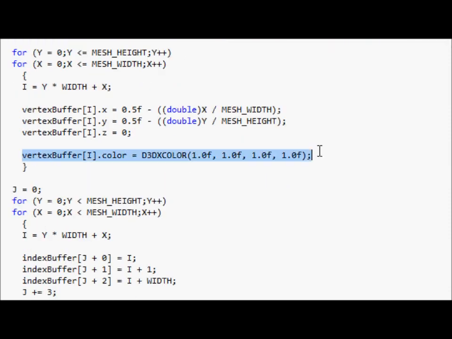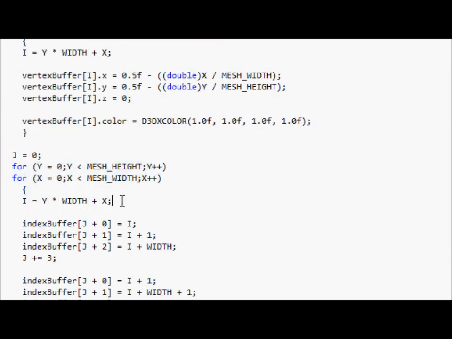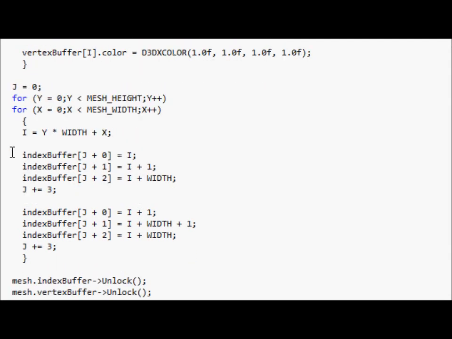This one's too simple, but I'm going to change that later, but that's just the color. Okay, we do the same thing for the indices. For mesh height, I equals width times x. For each vertex, you set the index buffer.